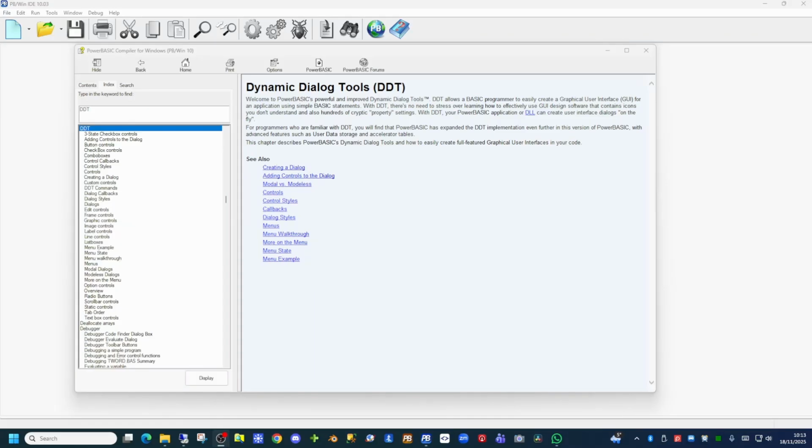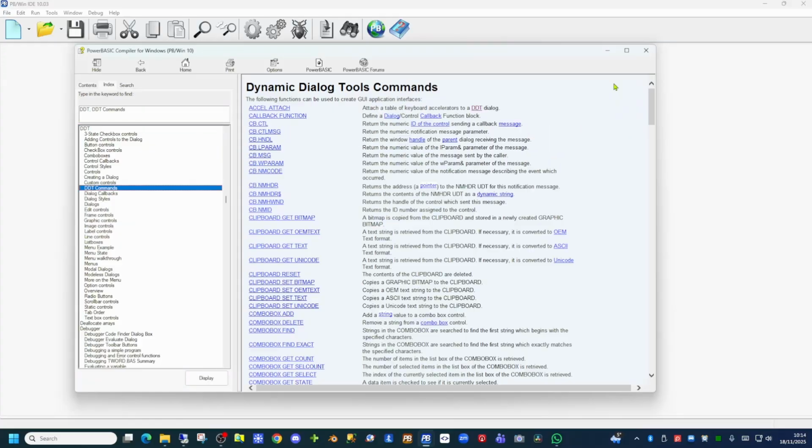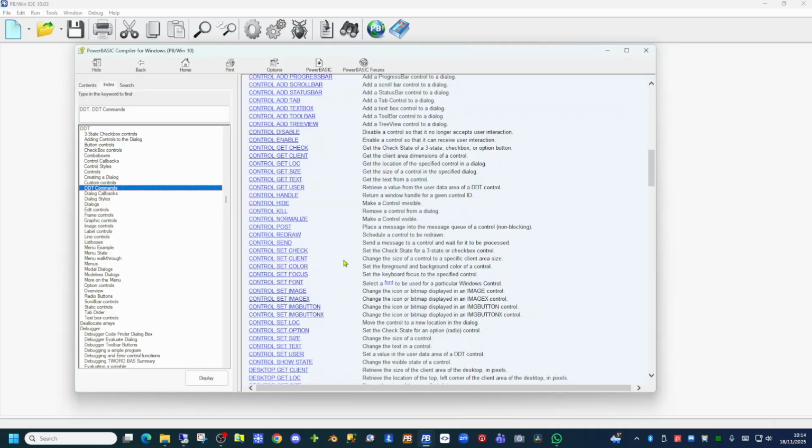DDT is integral to the design of PowerBasic for Windows, and it allows you to create many objects on Windows which the user can interact with. Dynamic dialog tool commands can all be accessed by using a number of PowerBasic commands. However, as there are a great number of these commands, it can be difficult for a user to initially grasp what they can do. So what we're going to look at today is the Forms Designer.